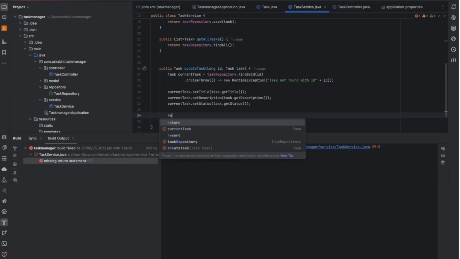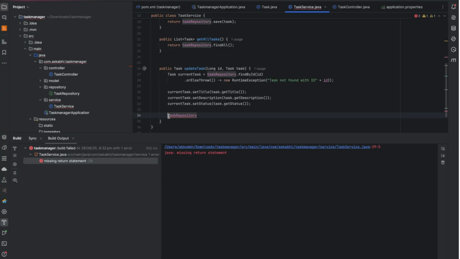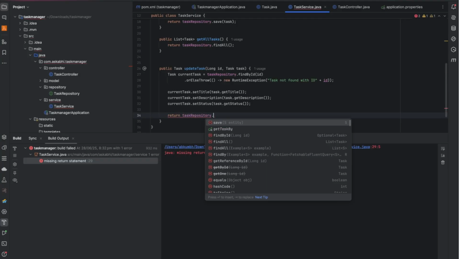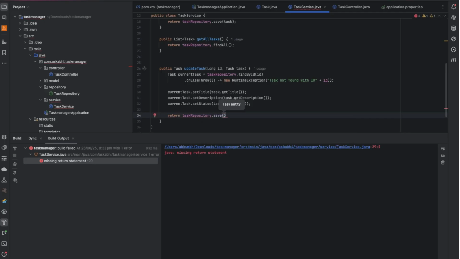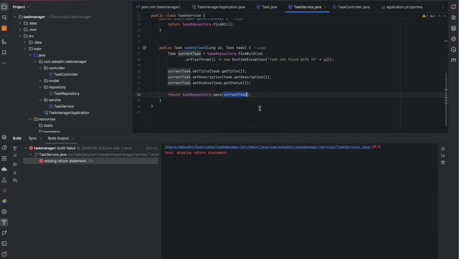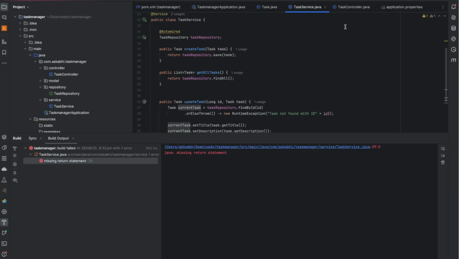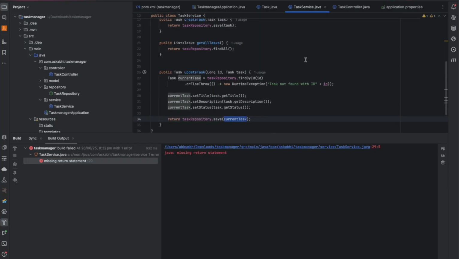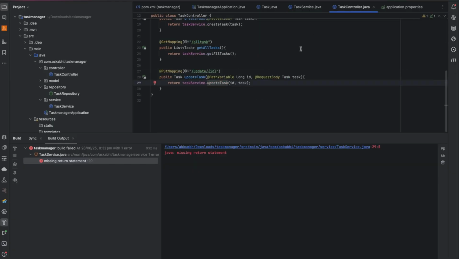So repository, and we'll return it also. Return repository dot save, and we will save this current task. So what it will do, it will see that this task is already present, and it will just update the details of the task. So we have added the update task also.